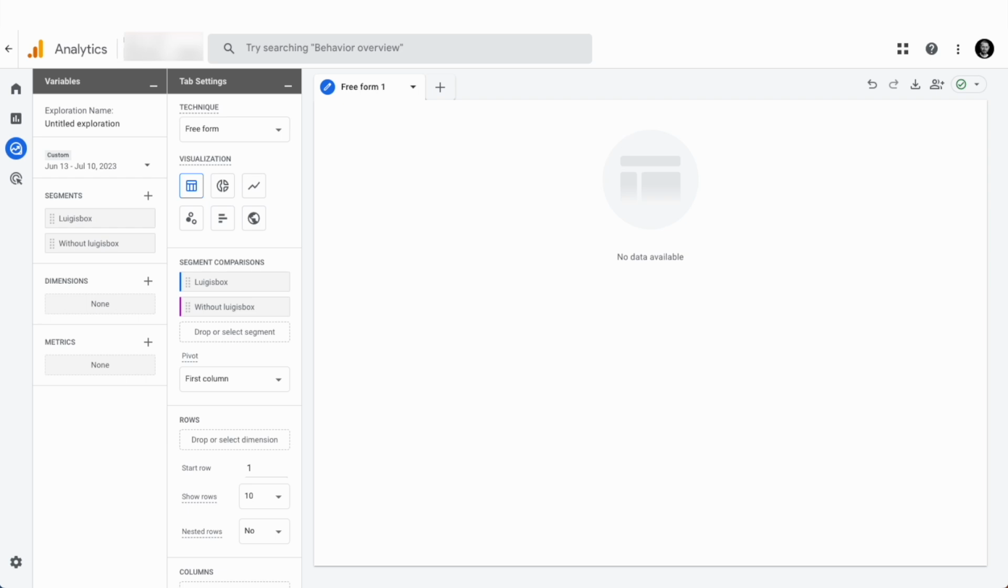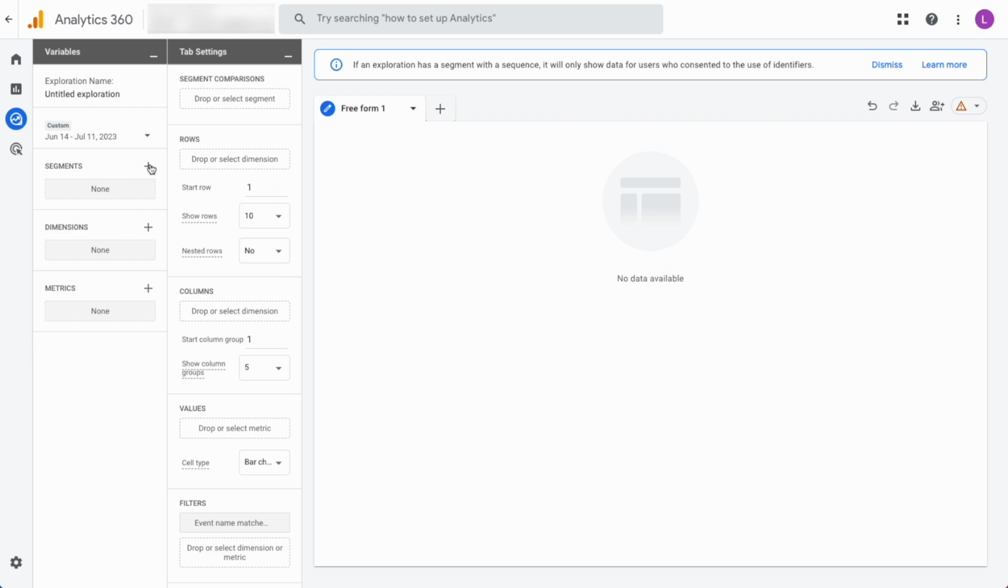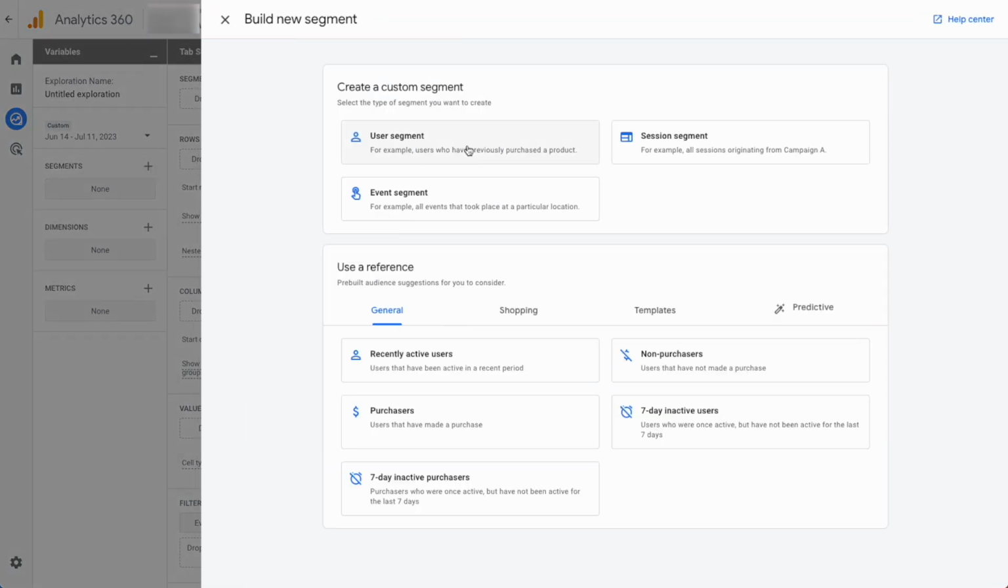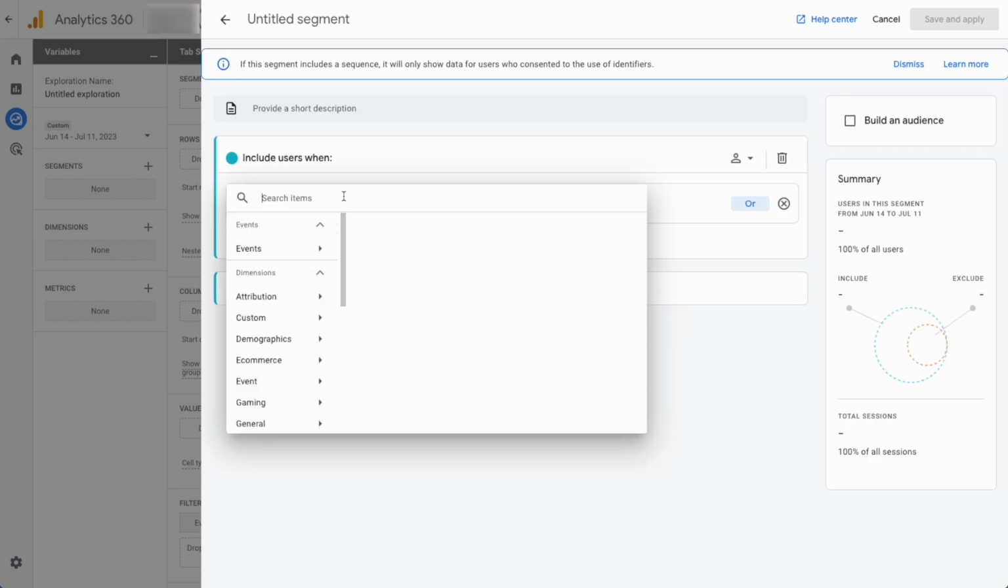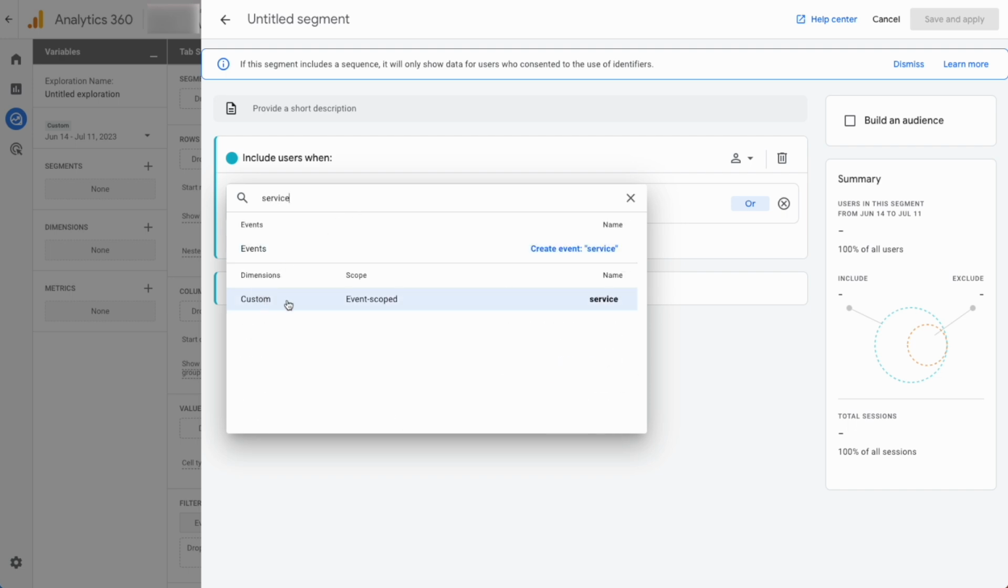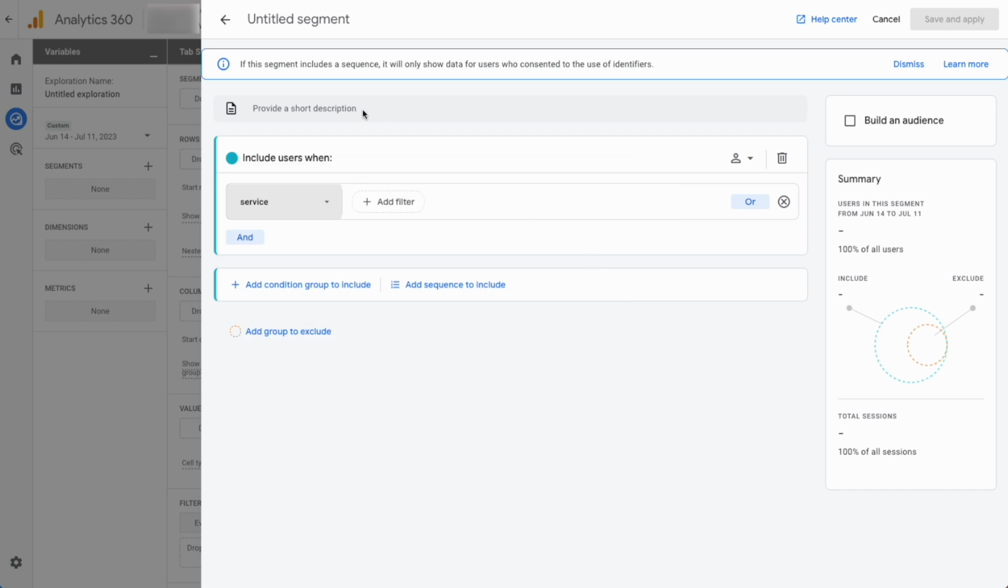So if you filter the event Luigi's Box, you will include users who use the original search or original recommender as well. To prevent this situation, we need to create segments by filtering particular services, not just a Luigi's Box event. So let's create such a segment. Create a new segment. Choose the user segment and add a condition based on a service parameter of your event. So let's search for a service dimension. Name your segment, for example, Luigi's Box service, and add a condition contains.